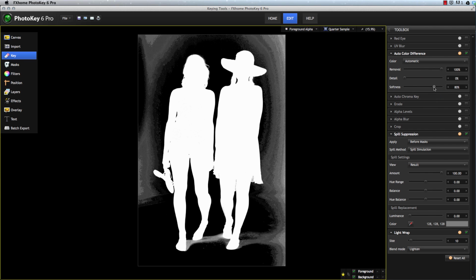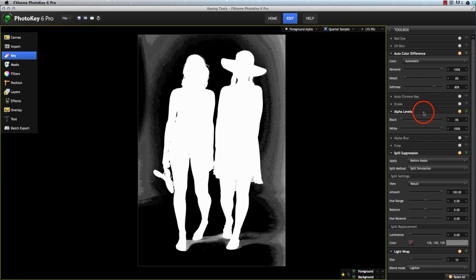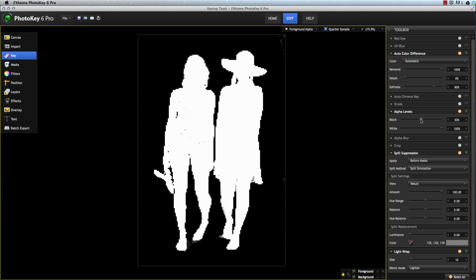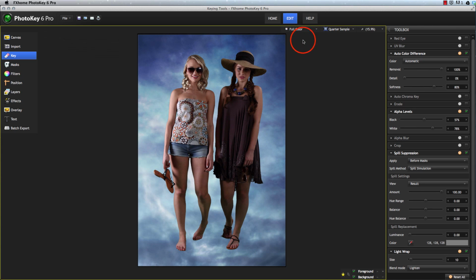So if you have a case like that, where you just can't adjust things far enough, you can push things even further by using the Alpha Levels tool. Now this is very similar to the Clip Background and Clip Foreground sliders in the Chroma Key tool. We can eliminate gray within the black areas of our image by increasing the black slider. And we can eliminate gray in the white areas by bringing the white slider down. So the Alpha Levels tool can come in very handy in conjunction with the Auto Color Difference key.